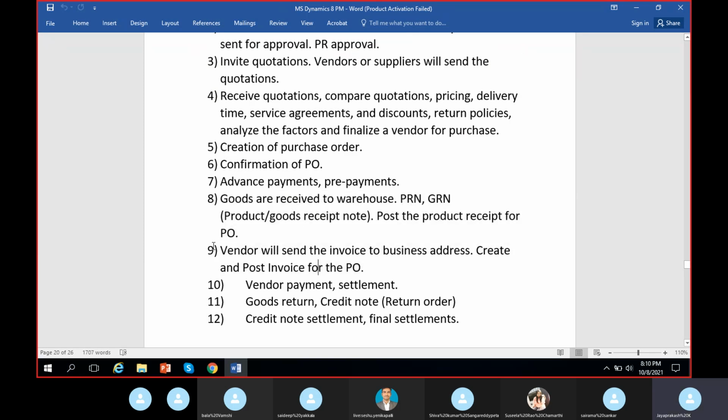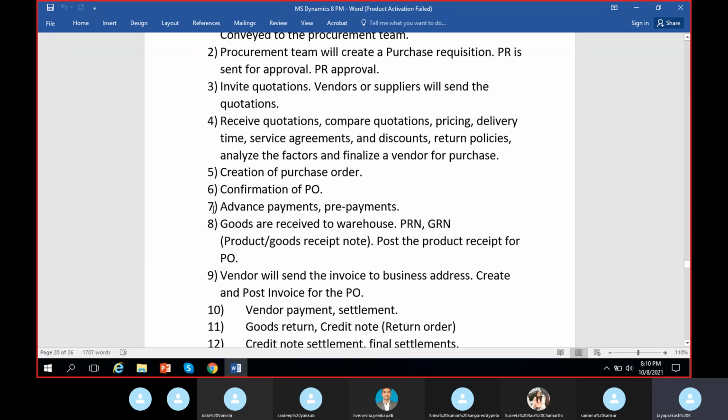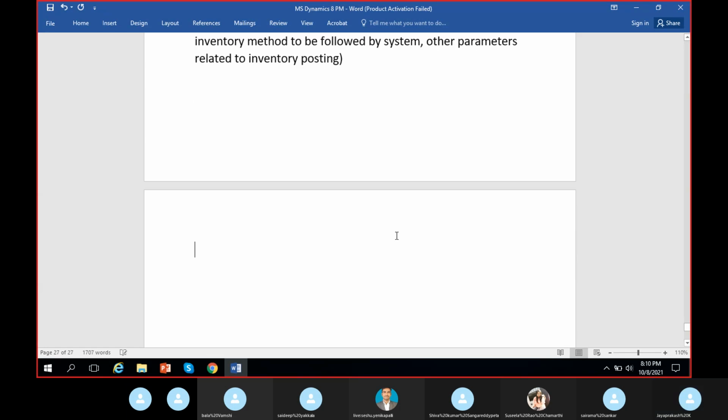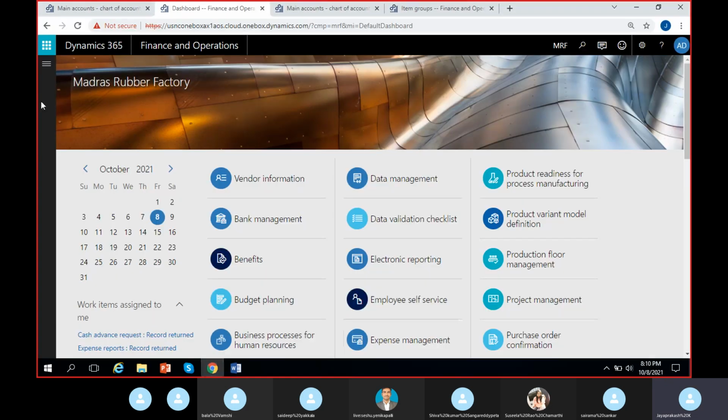Okay, let us do this process and see how it works. How the purchase order process works, we'll see in Dynamics today. So let us create a new purchase order in Dynamics.